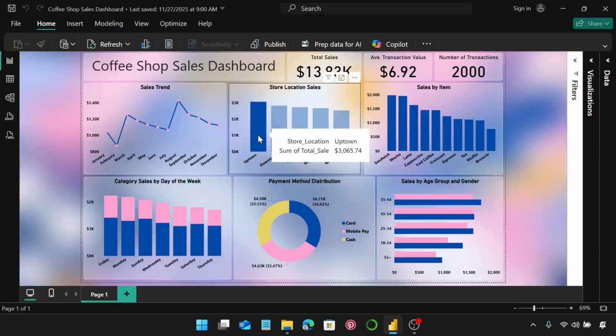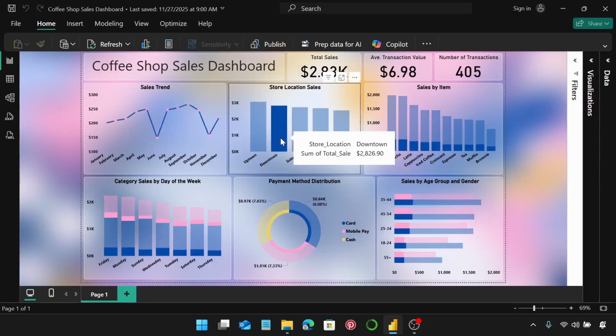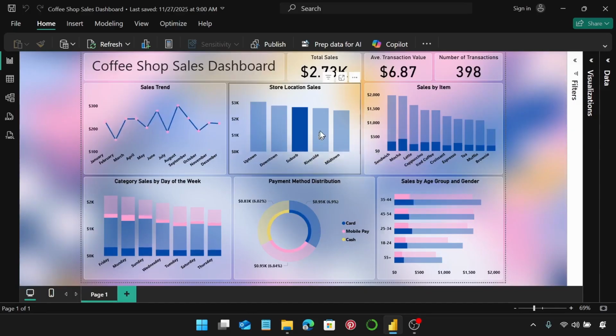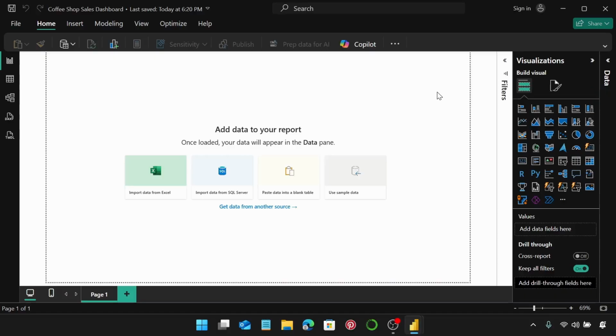In today's video, we're going to be creating this interactive coffee shop sales dashboard in Power BI. I already have Power BI open and I've created a blank project, so you can go ahead and do that. The link to this data set as well as the image we're going to use for the background is going to be in the description box below.